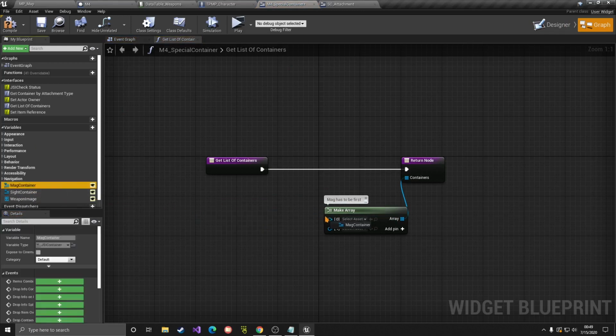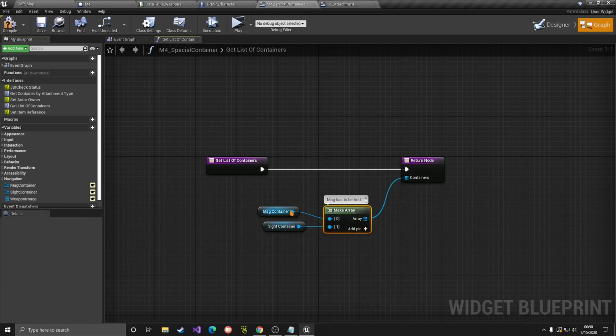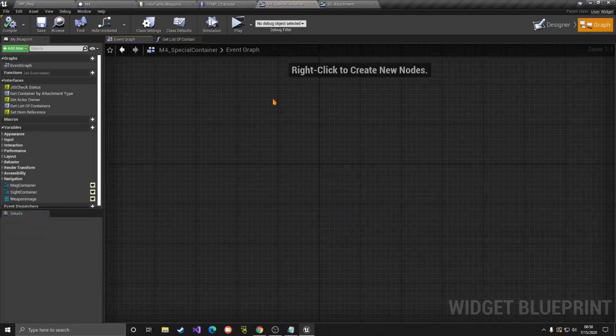So go ahead and drop it here, and then of course our site container here. And of course, as we add more containers, we can just add new pins here. So this is our first very important interface function. Also, we're going to add a new event. So this is a special container, but we don't have access to the owner, which is the rightful item in the inventory. So that we can get that from the set item reference here.